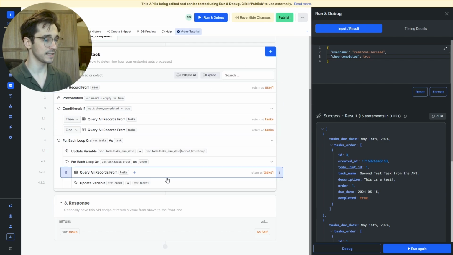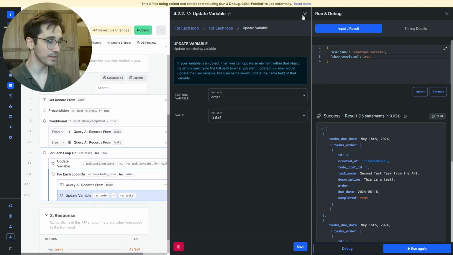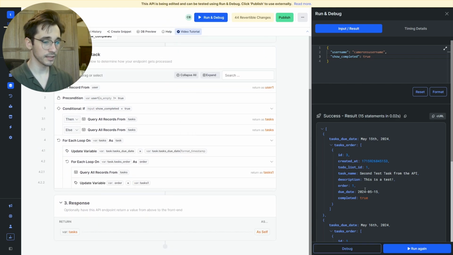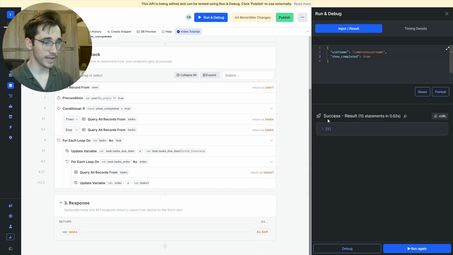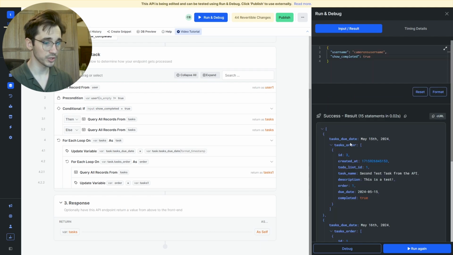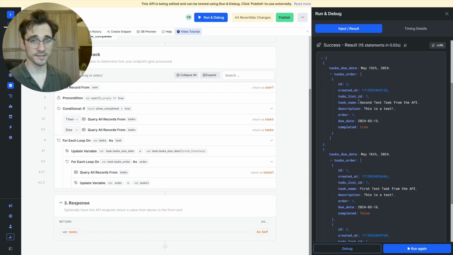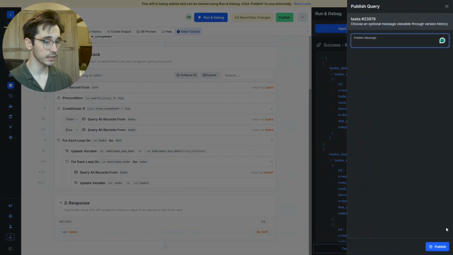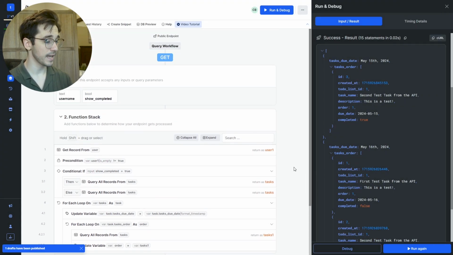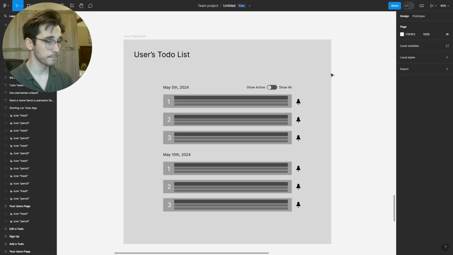And we then get that data and update it so that at the end, it looks like this, where we have an array of multiple items, of multiple groupings with the tasks involved. So we'll go ahead and click publish, and we have now completed the ability to successfully query our tasks.